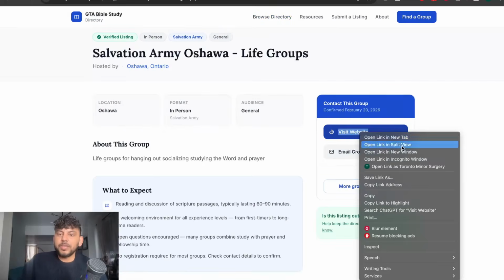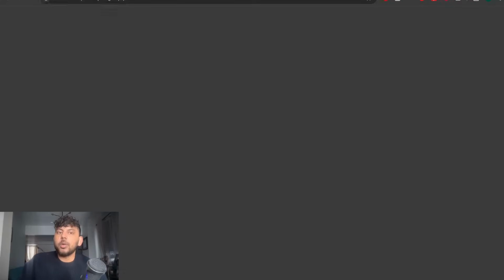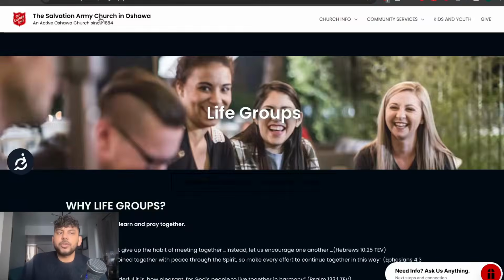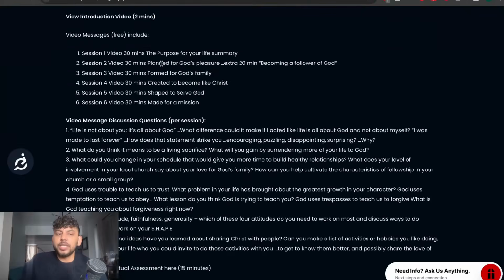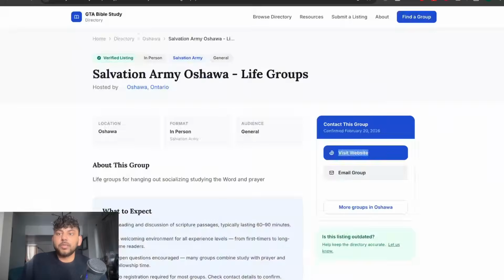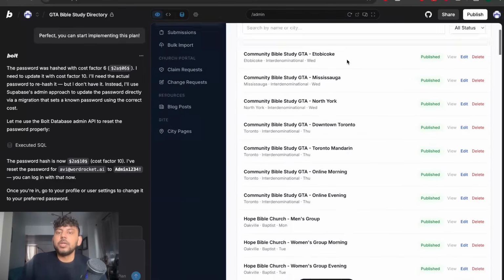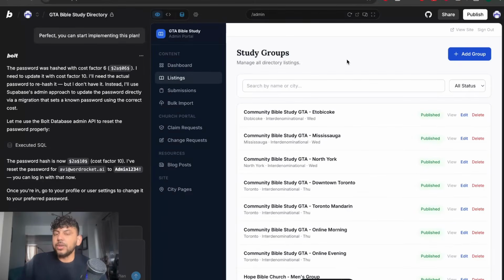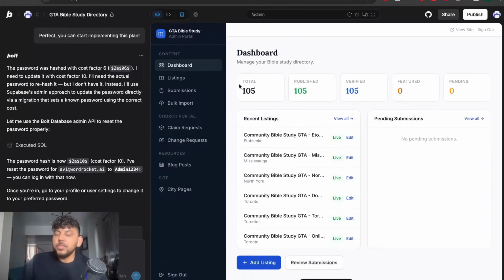So this is Salvation Army. Let's see if the website is correct, right? So Salvation Army Church in Oshawa. So you can see that this is actually correct. So really, really powerful stuff here, but very easy to do. So that's how you can get data. You can enrich the data, and you can use that data on your blog website or your blog directory website.